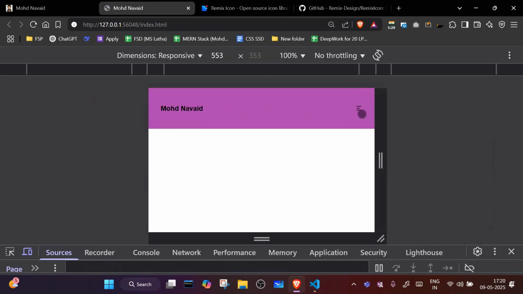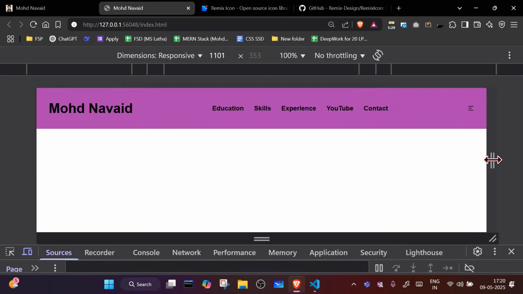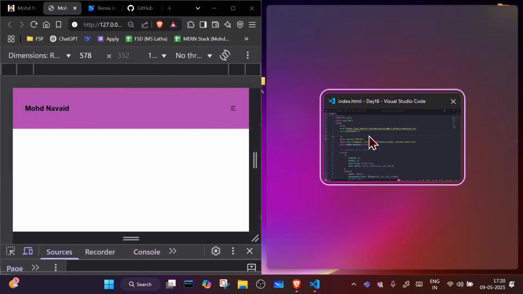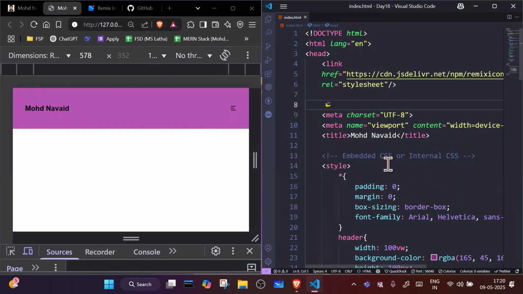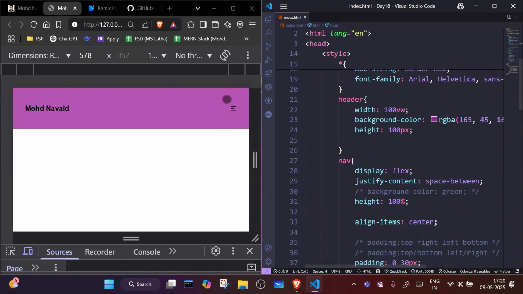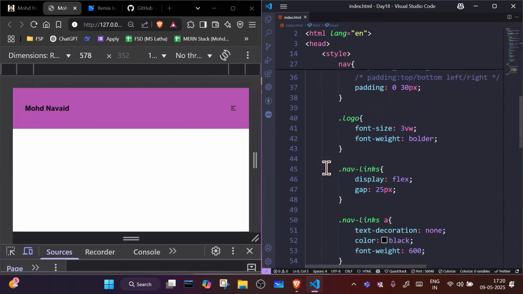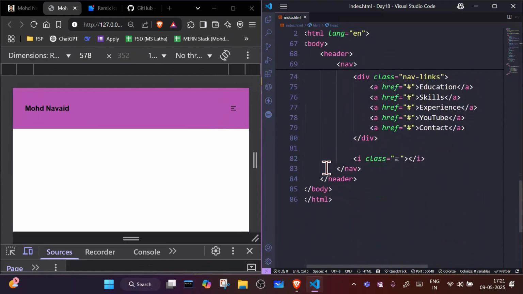But we have to display this icon when the navbar is not visible. When the navbar is visible, we have to hide this icon. When this icon is there, the nav links should not be there. If the nav links are there, then this icon should not be there. So how will we handle it? Let's see. First of all, let's try to increase the size of this. How do we apply the style on this icon? Let's apply some class to it.